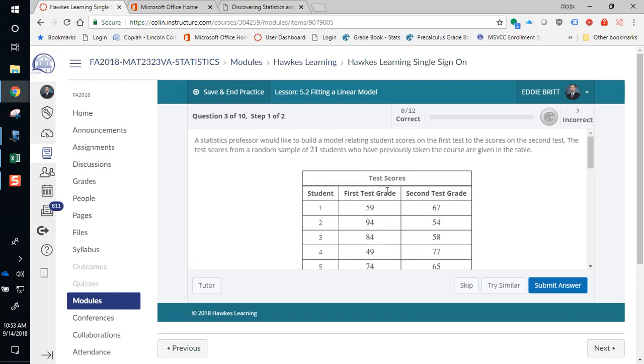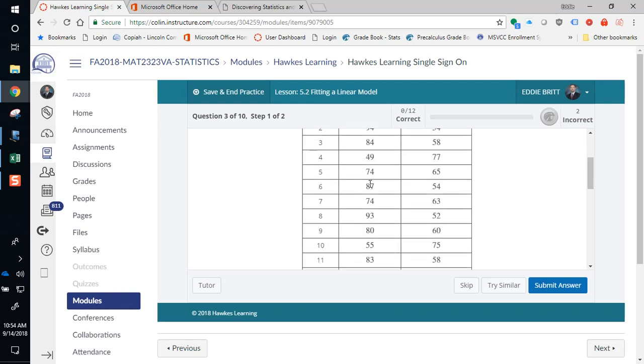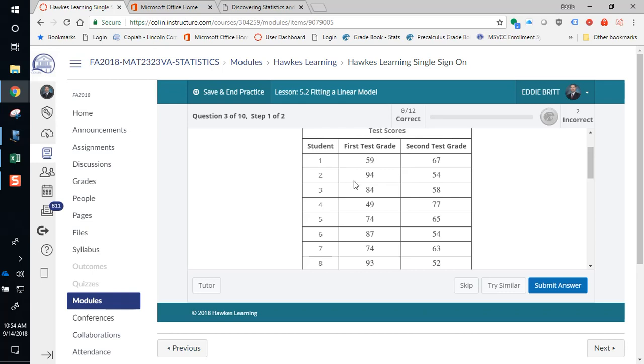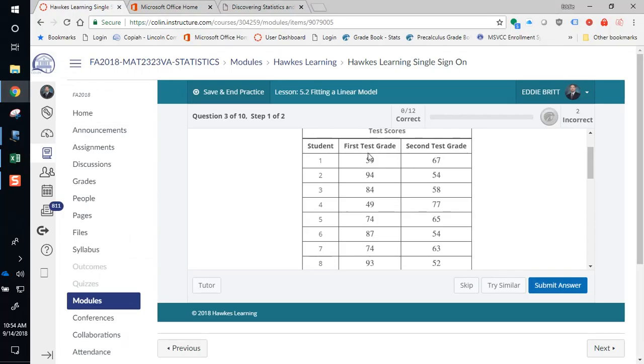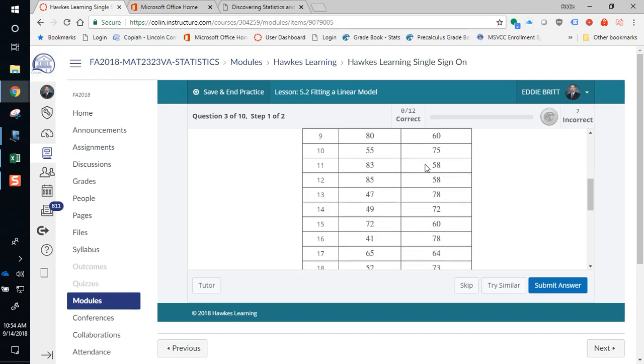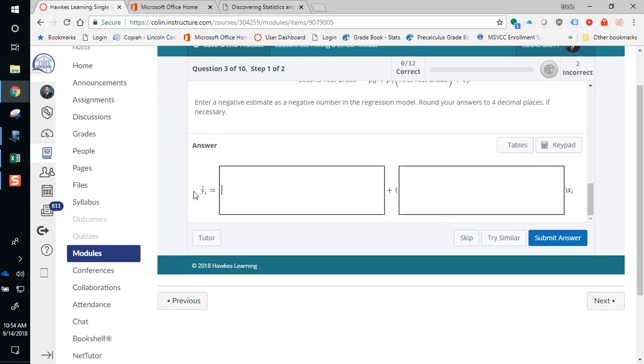To do this problem in Excel, you're going to need to copy this first column of values, the first test grades, and write those down in Excel. I've already done that. You don't have to label your columns, but this is all the first grade grades, and the next column is all the second grade grades. If you go back to the homework, you can see there's first grade test and second grade test. Those are the two values that we need to come up with this y bar or y hat equals, and this is our regression line.